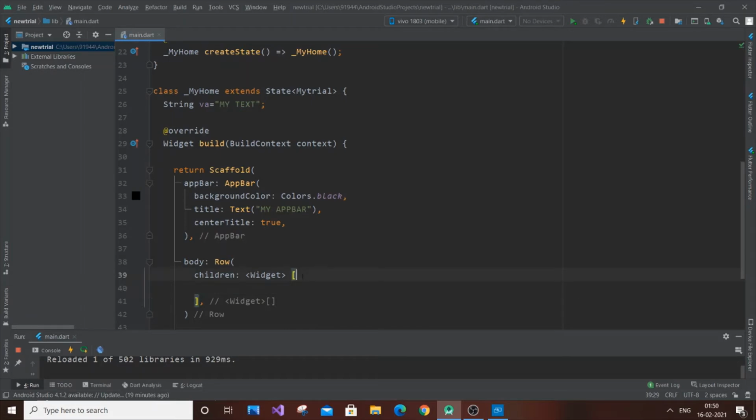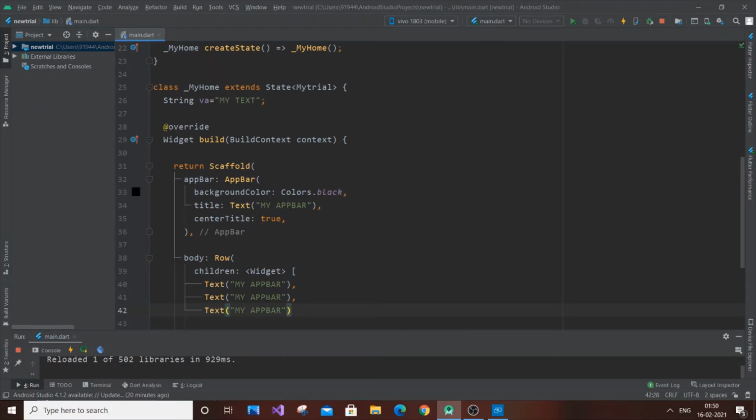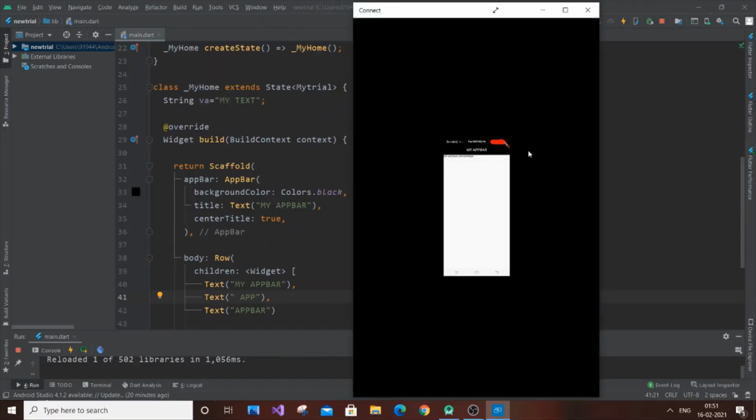So that's how row works, and we will add some text for our widget. So I will take this itself. Okay, I will just copy it, paste it, comma, paste it, and we can easily do this here. So I will just manipulate this itself. So just hot reload it. So as you can see here, it now appears continuously. So our first text was my app bar app and app bar.